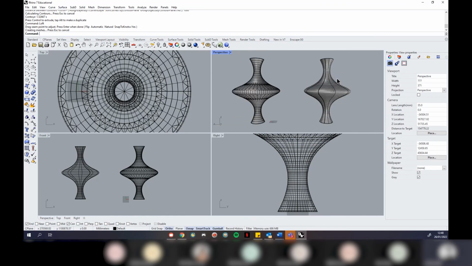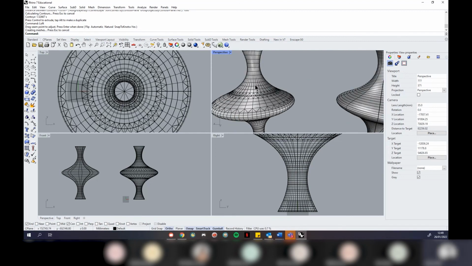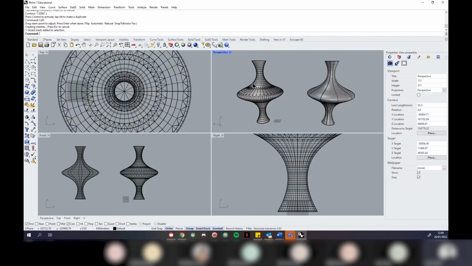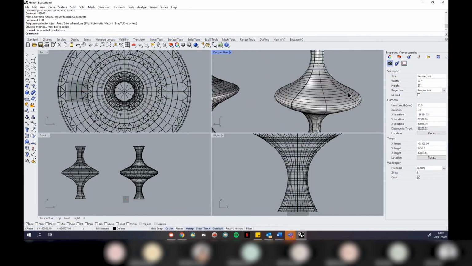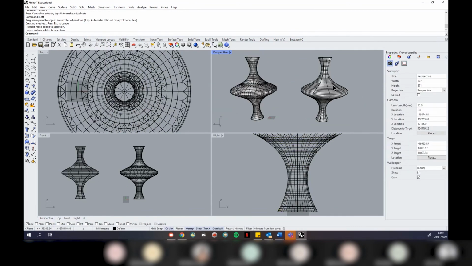So again, there's ways that you could get geometry from other software to work in Rhino. You can, of course, just continue working on it as a mesh. That's not a problem. You would just have to use the mesh tools instead of the surface and solid tools. Just a different way of working.